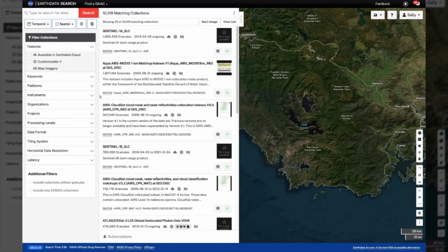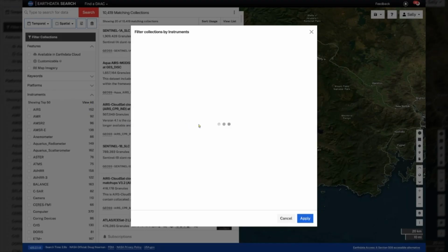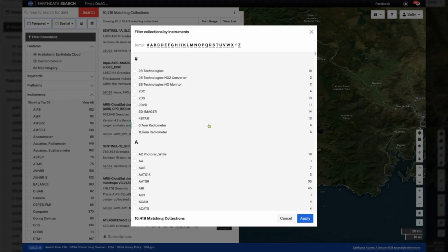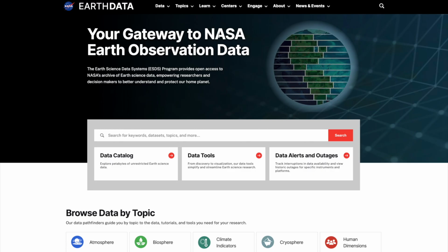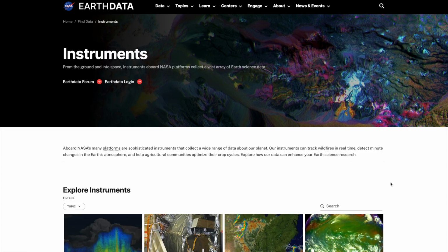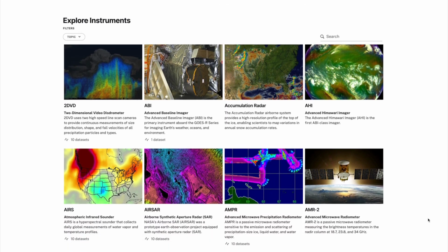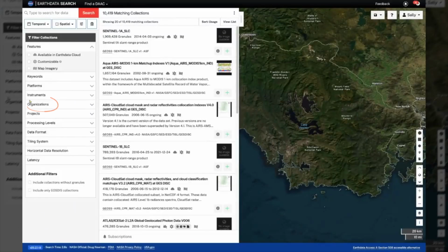Similar to the variety of platforms, NASA also has a diverse suite of instruments aboard these platforms. These sensors are the devices that measure the data. Earthdata Search offers a quick view of the top 50 instruments which have the most results and data available. Earthdata Search also offers a way to view all of the instruments in our collections. Visit NASA Earthdata to learn more about these instruments, the kinds of data they collect, their technologies, resolutions, and the applications of the data. Next, let's proceed to organizations.